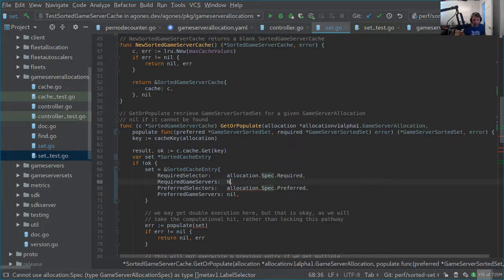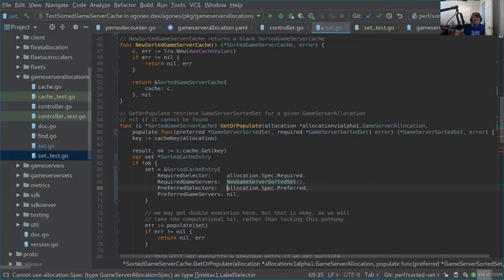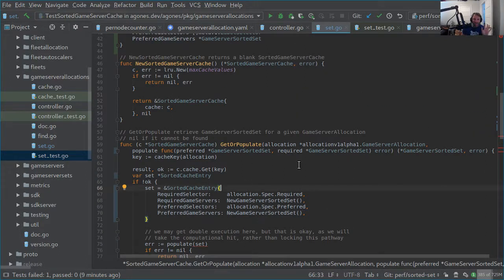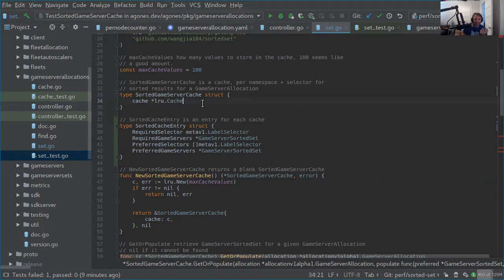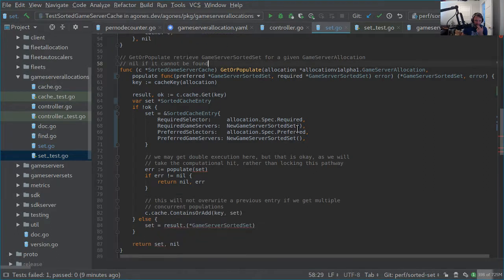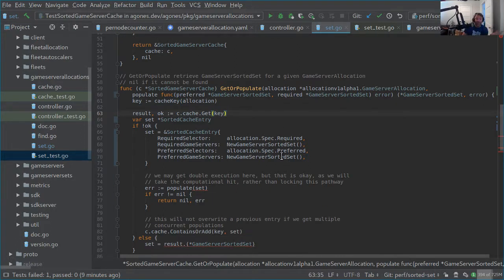Allocation.spec.preferred. New game server sorted set. And a new game server sorted set. Oh my god. This idea better freaking work by the time I get to it, because this has been tricky as hell to get into a space that I'm happy with. And I haven't even got to the code where it gets populated. This is just working through all the use cases.